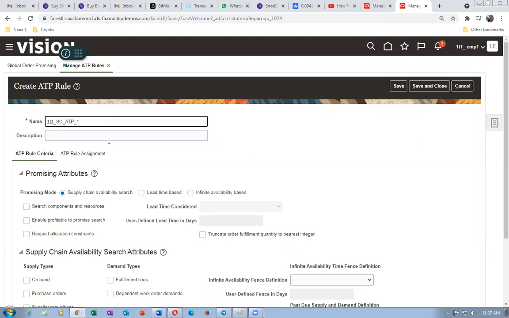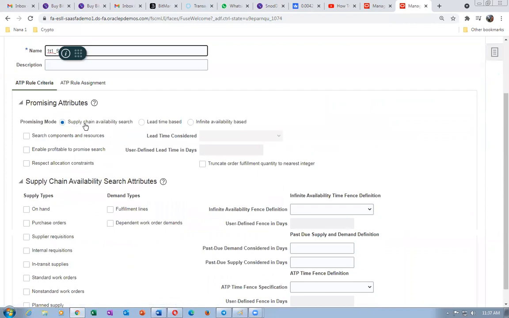I'm going to make it. So there are three promising modes. One is a supply chain, one is a lead time based, and this will be used by the manufacturing, and then one is the infinite based where we are now bypassing the supply chain actually. So now we are going to go for a supply chain ADP.